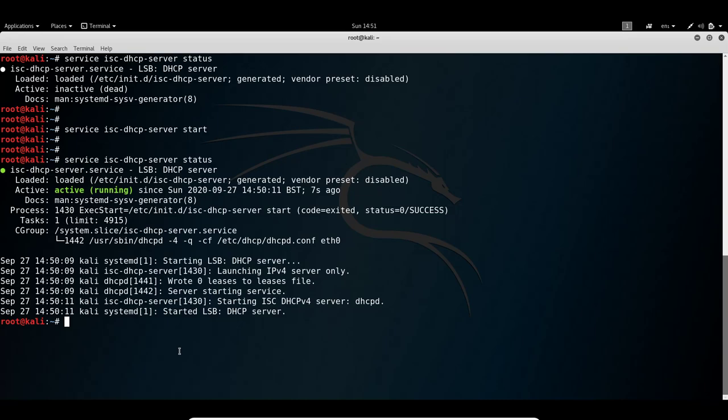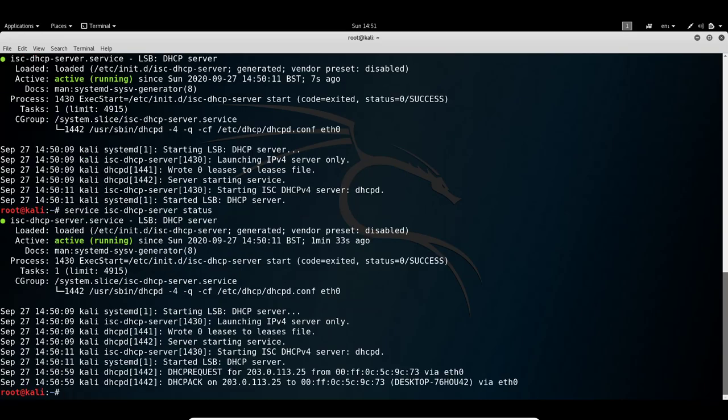Let's see if any leases have been given out already. So I'll just use service isc-dhcp-server status. Aha, there is a lease that's been given out. 203.0.113.25, that's been given out to desktop 76HOU42. That's my Windows machine. So effectively, this is the IP address that's been given out to my Windows bridge.